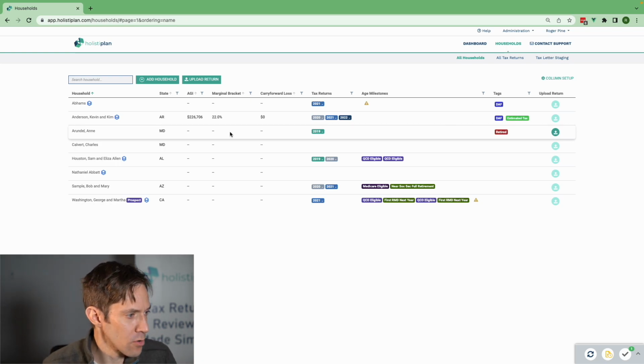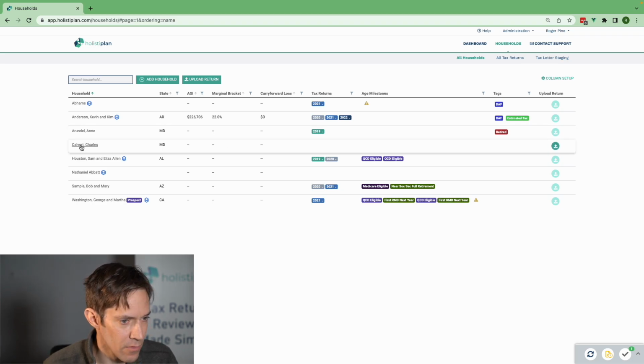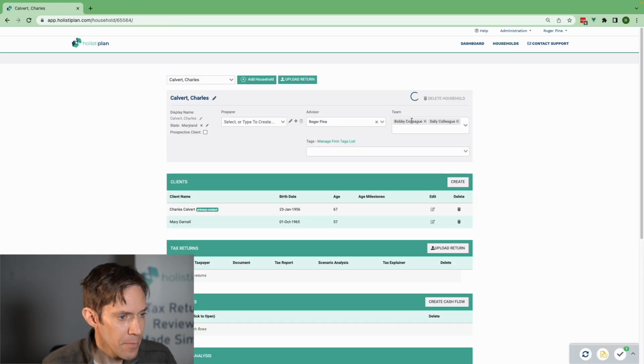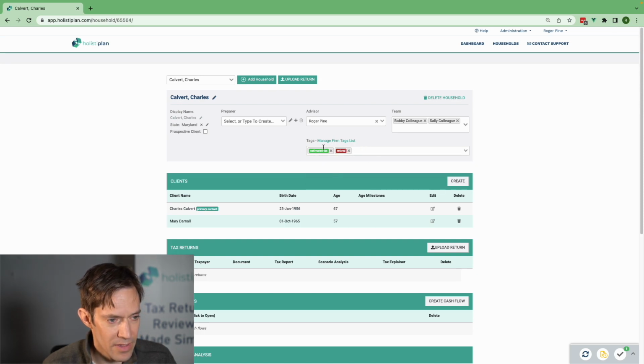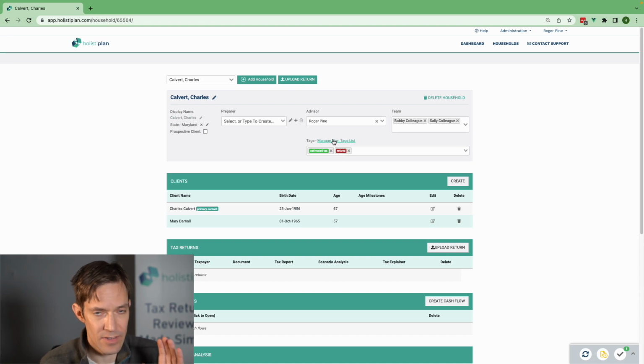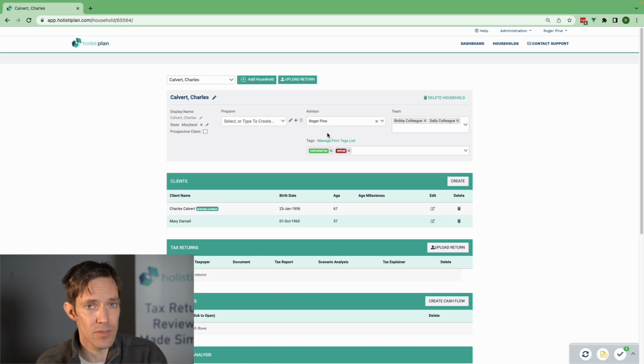Let me show how that works real quick, by the way. So here's Charles Calvert, and up at the top here you see this tags field, and I can add multiple tags if I want. Let's say he pays estimated taxes and he's retired. But let's say there's something that's not in that list that I want to add. Again, this is totally configurable for you, and if you are a firm admin user for your company, you will have access to edit the list of tags.